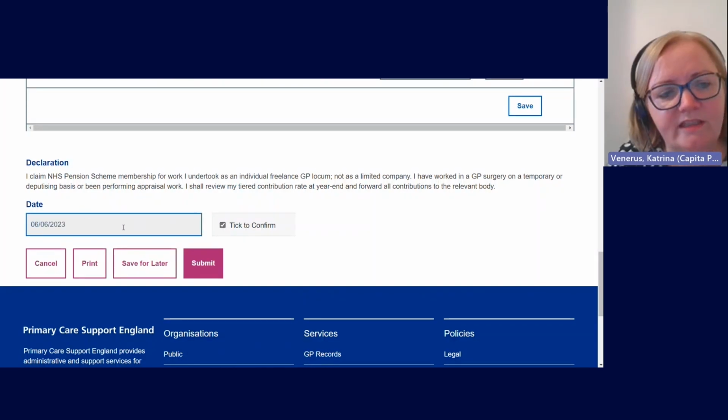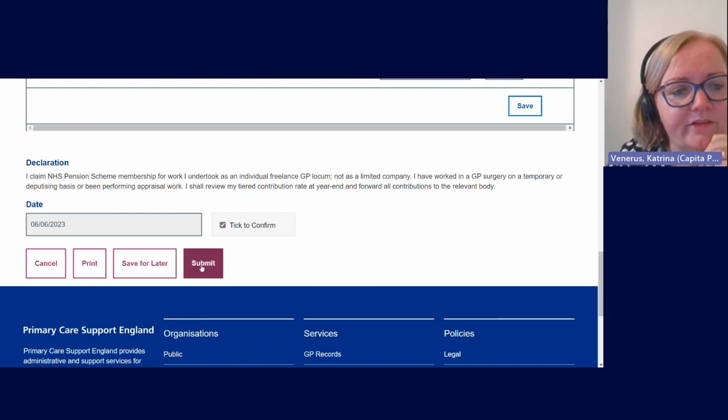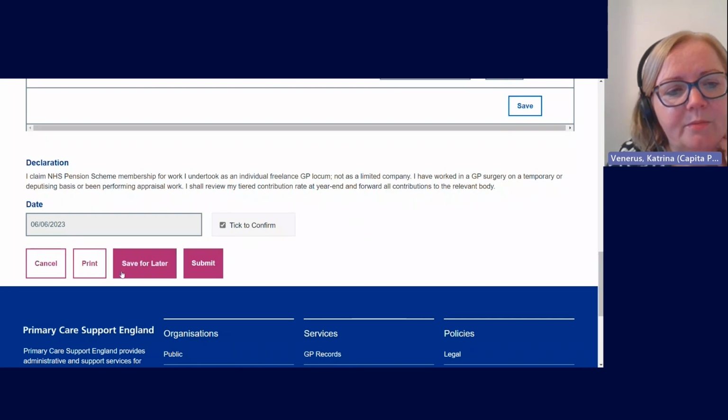It comes up with today's date because that's the date that I'm submitting it. And then we can just click submit. We can save for later. So if you need to go off and check something or whatever, then you can do that. You don't need to lose it all and start again. And you can print at that point where you get the option to save it.